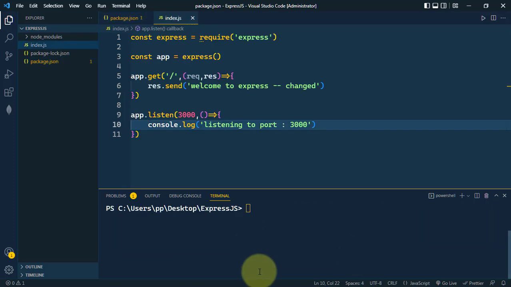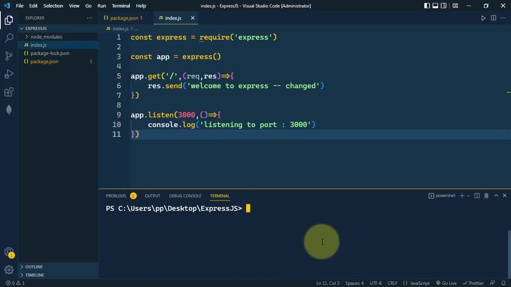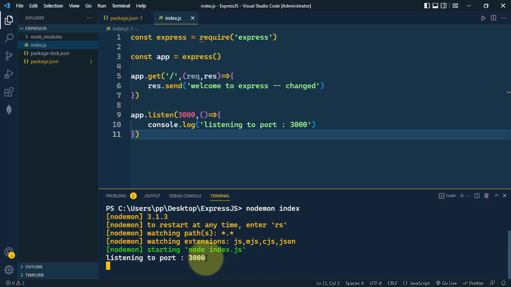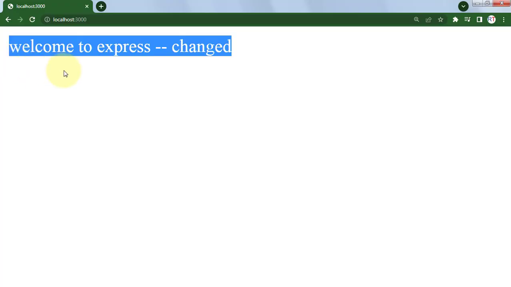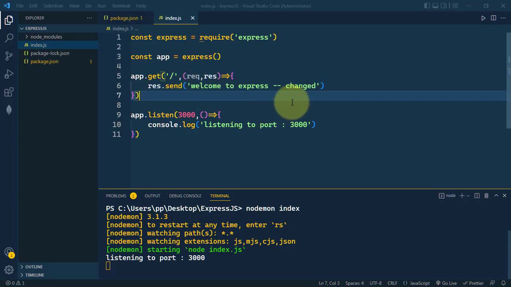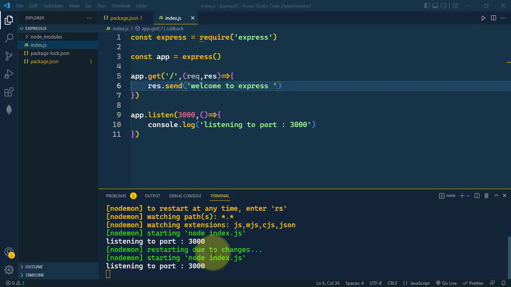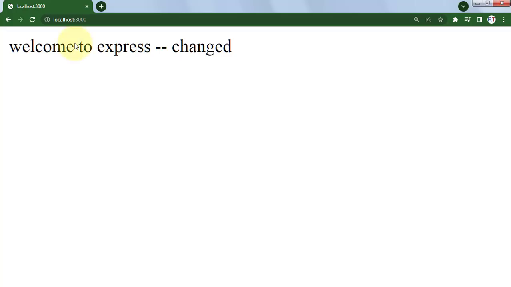Now to start the server, we have to use nodemon instead of just node and then the name of the file, which is index. Now our server is running and successfully listening to this port. Now if we make any changes to that, you can see Nodemon is automatically detecting the changes and restarting the server for us. And if we refresh, you can see the changes are automatically reflected.